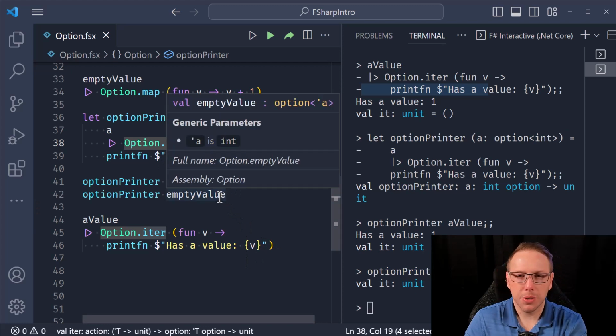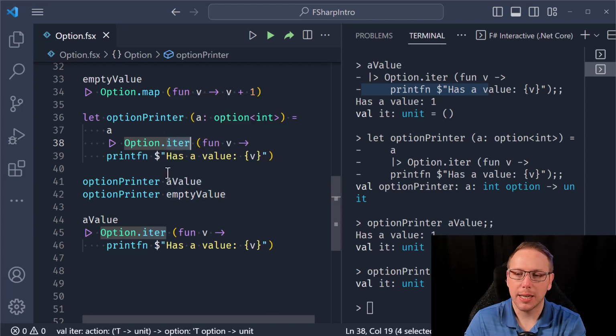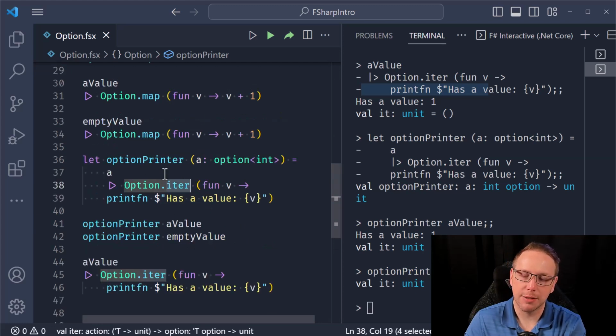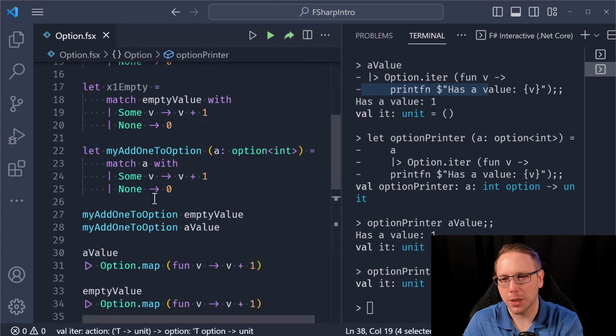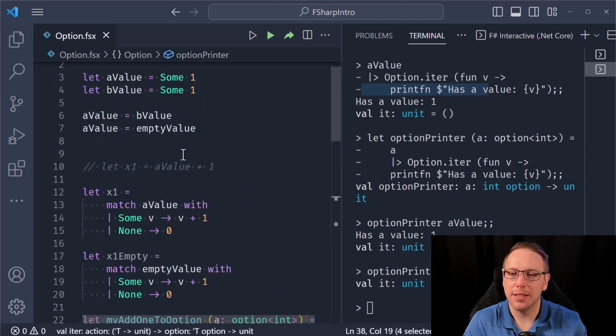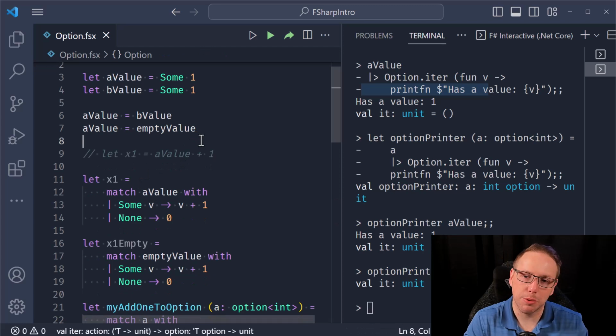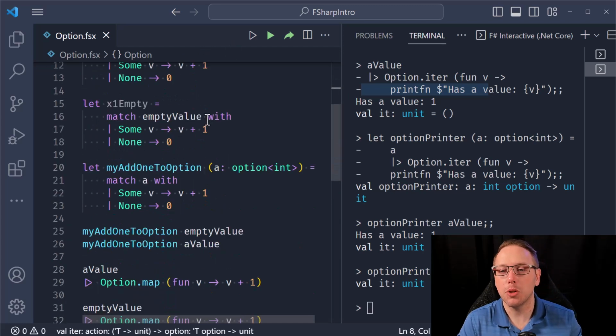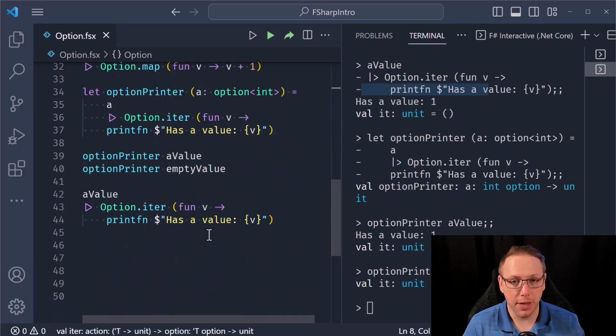Now, okay, I've shown you some of the mechanics of the option type. I've shown you how to unpack it. I've shown you some functions of the Option module. Why would I need this? Why would I use this, Matthew? This seems pretty abstract. Well, anytime you're dealing with a function that may or may not return a value, consider using an option type to represent that there's a possibility that this function does not actually return a value.